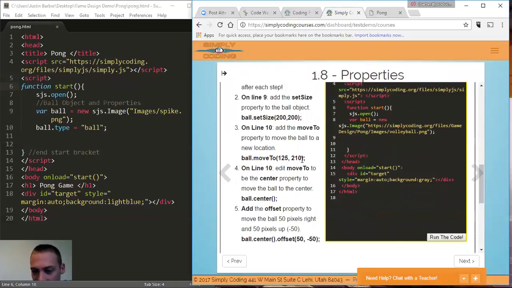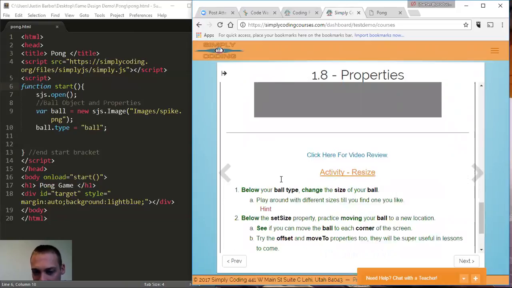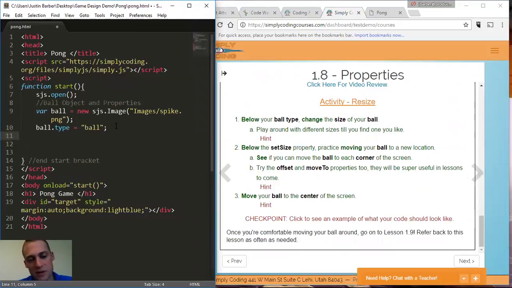So this is another little fun activity. Can't remember what it is. Oh, there's a volleyball there, and then you play around with it. But we're going to get into the real coding. So when you do the lessons, make sure you go through those because they're going to teach you and make you a good coder. Okay, so below the ball type, let's change the size of our ball.